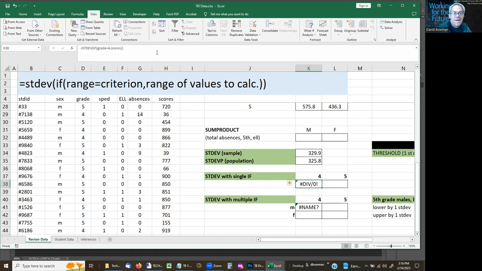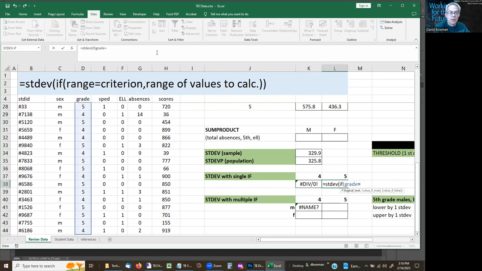Dividing by 0. What does that mean? That means, if you come across this, it means there were no values that met the criterion, which is a little odd. Let's try it with 5th grade. Equals STDEV. If grade equals 5 or whatever's above it, then scores.